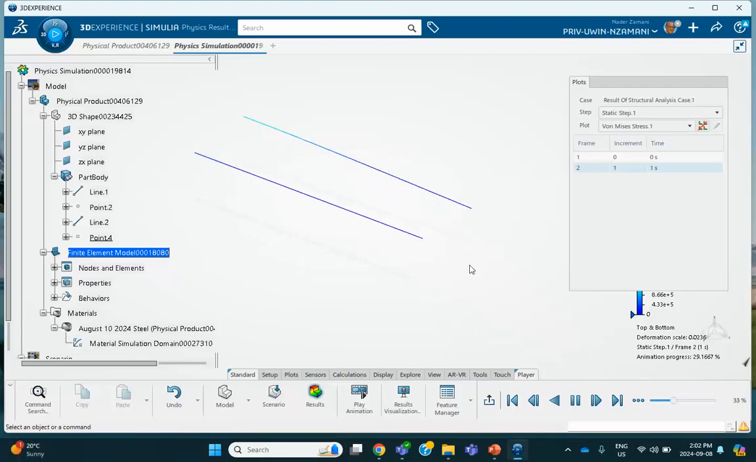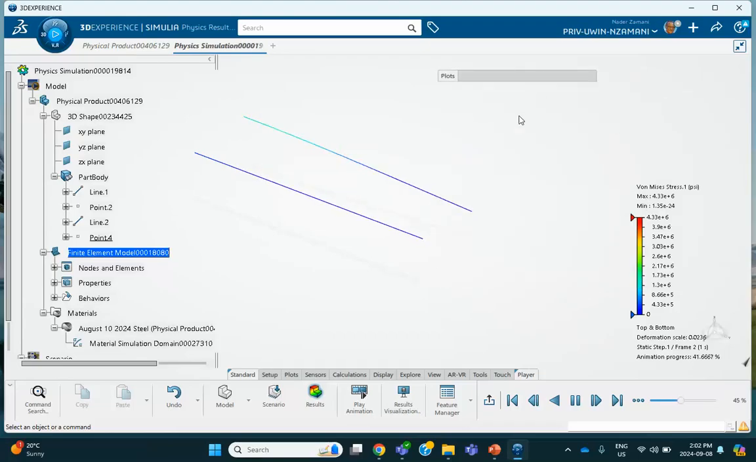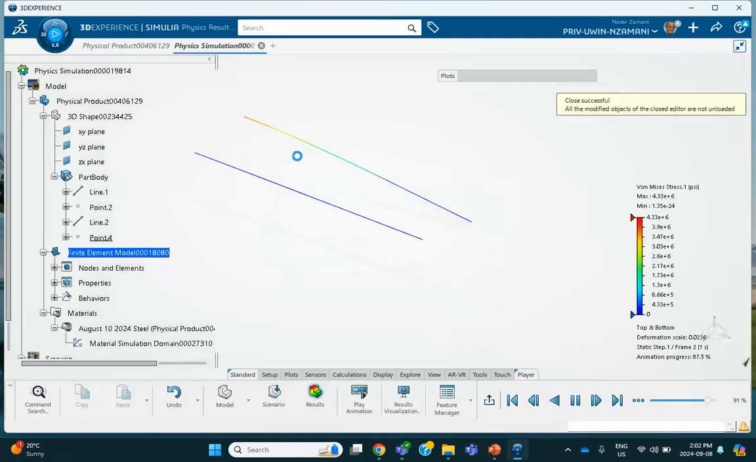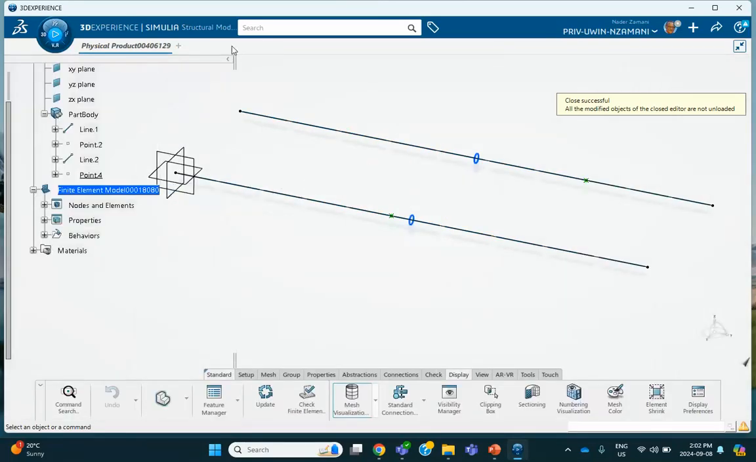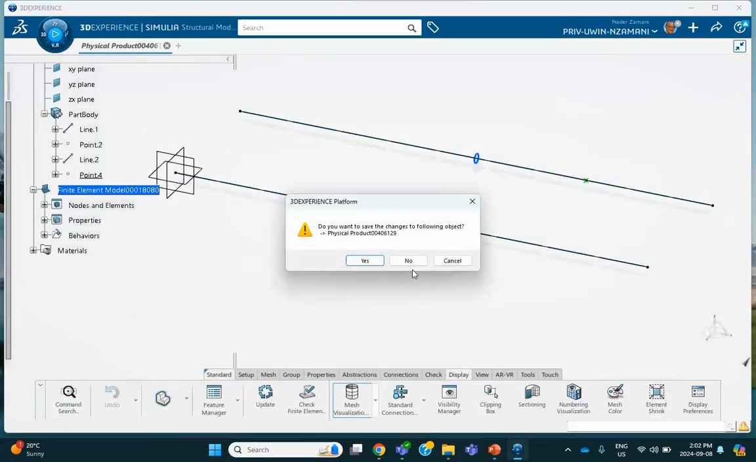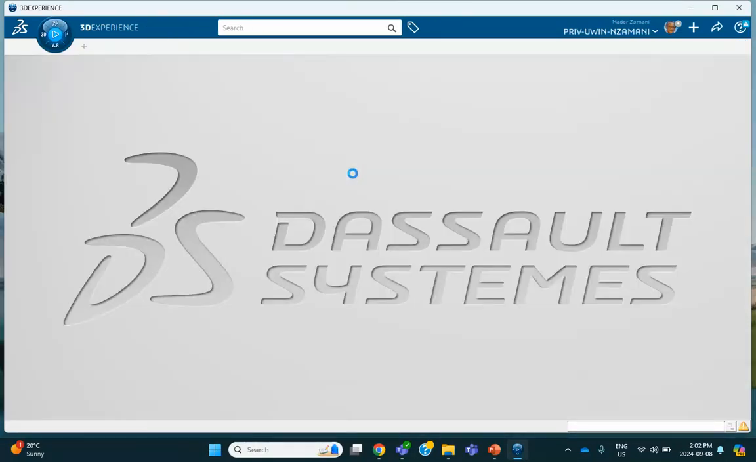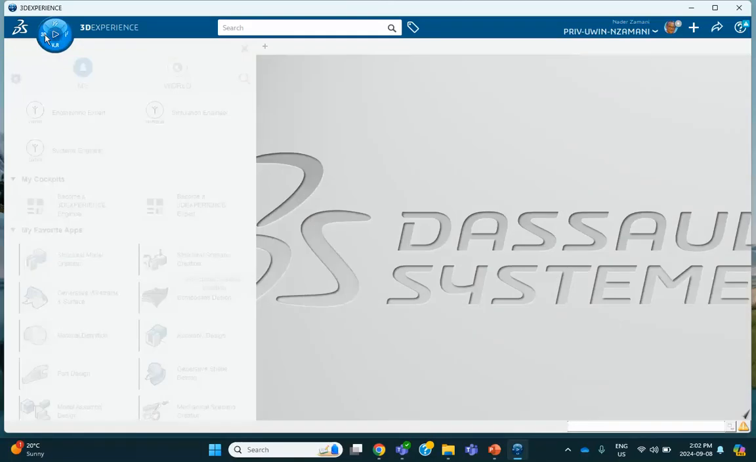Now, I'm going to repeat this problem, except that I'm not going to run it, but I'll show you that you have to create something before you can actually do this trick. All right, let's start. I'm going to start with generative shape design.